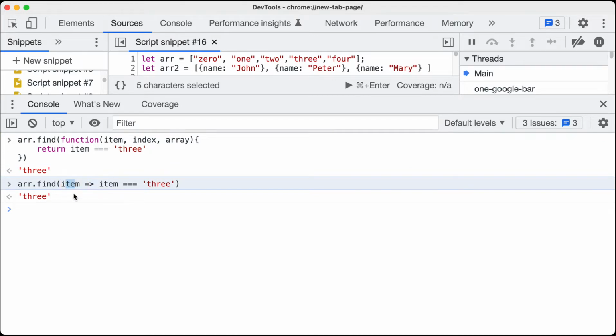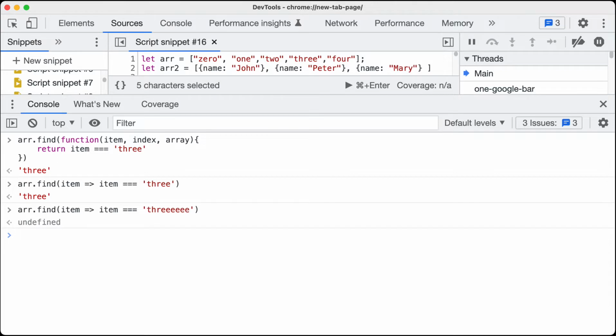Again, item is the argument. If this syntax doesn't look very intuitive to you, go through the ES6 lesson where I taught arrow functions. So this is the argument and this is the return thing. Directly after the arrow sign, if we write something in one line, that's implicit return. And what will happen if we try to look for something which does not exist? Then undefined is returned. So array.find is used in this way.